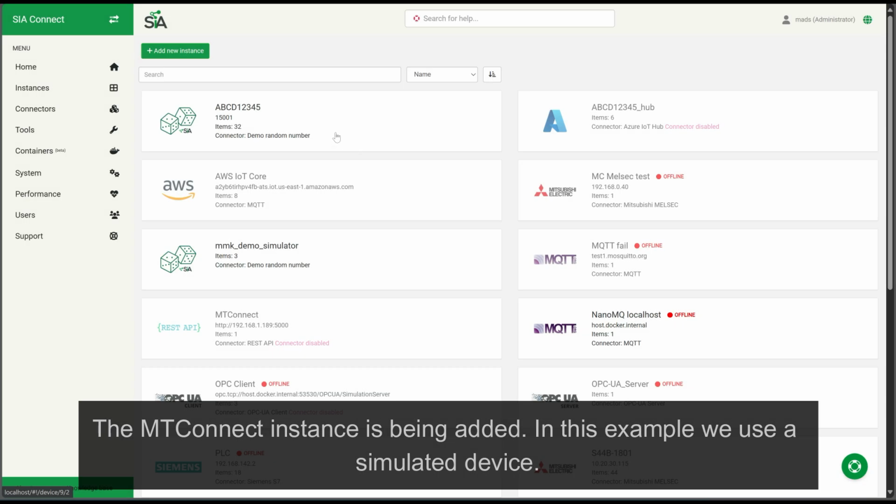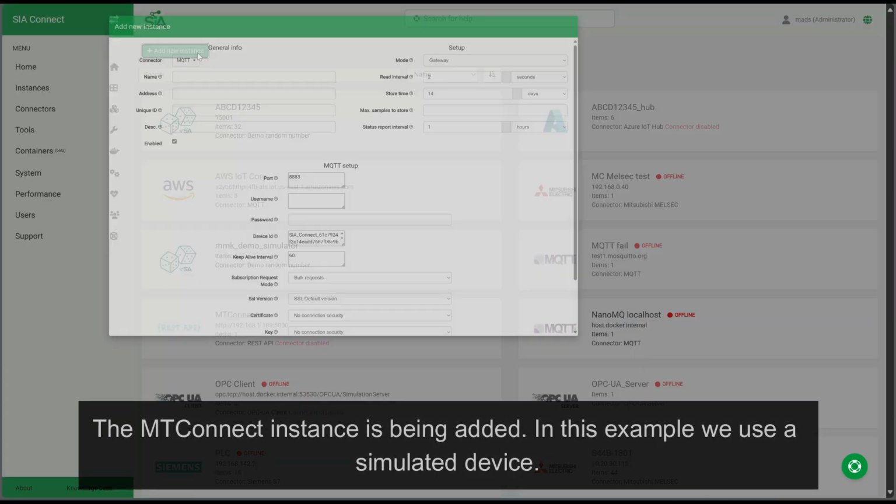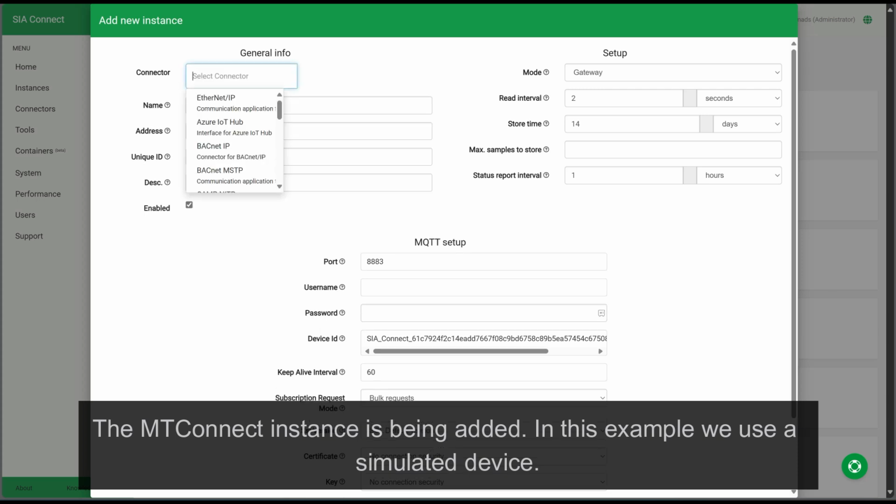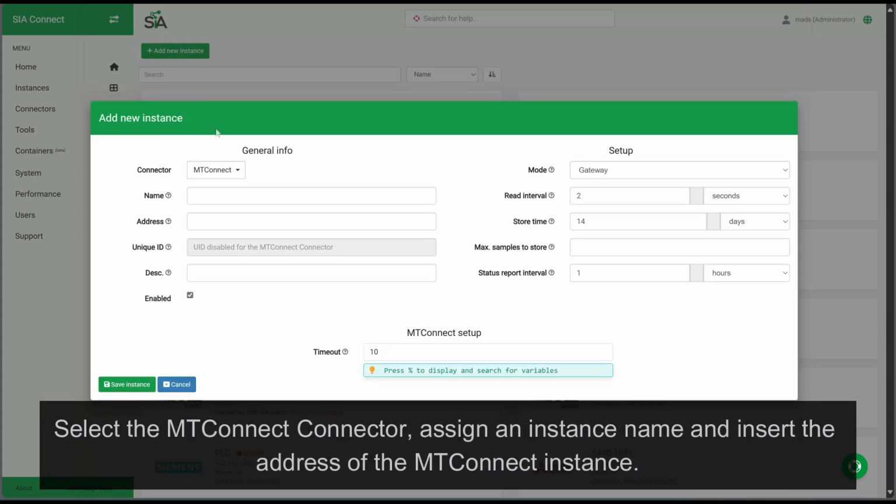The MTConnect instance is being added. In this example, we use a simulated device. Select the MTConnect connector, assign an instance name and insert the address of the MTConnect instance.